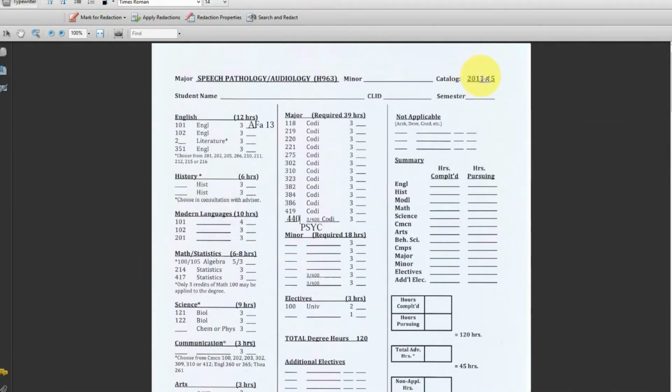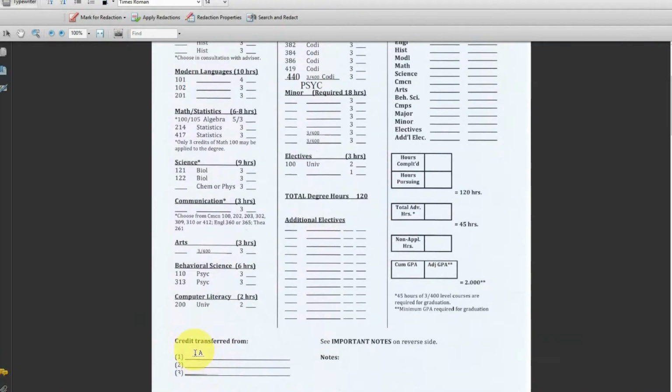Next, looking back just a bit, I want to point out that you can always move up to a higher catalog, to a more recent one, but you can't go back to an earlier catalog. Looking back to our standard audit sheet again, some students will be coming in with credit they've achieved at some other university, such as, for instance, Louisiana Community College.